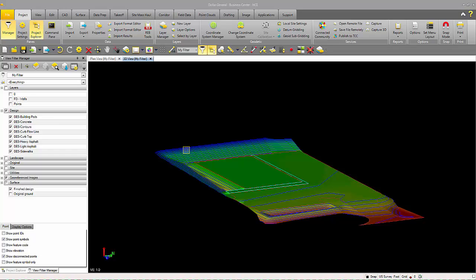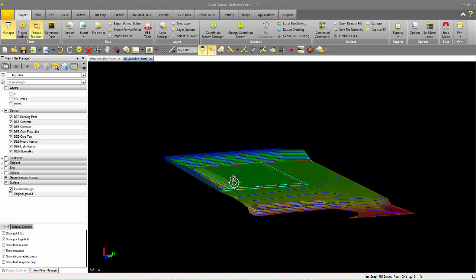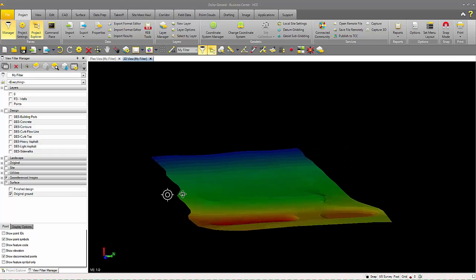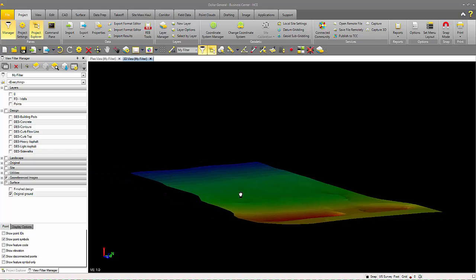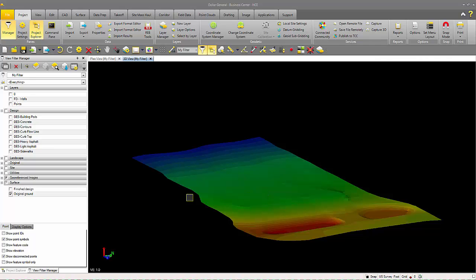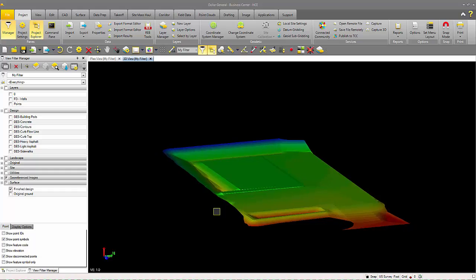Once we've elevated all of our line work, Business Center creates three-dimensional renderings of what our project will look like from a design standpoint as well as from an original ground standpoint, seen here. These 3D visualization tools allow the user unparalleled insight into what the project looks like currently and what it will look like at the end of work.